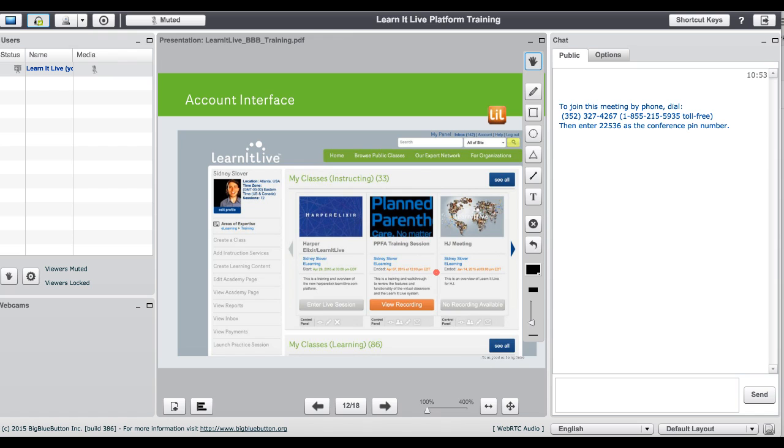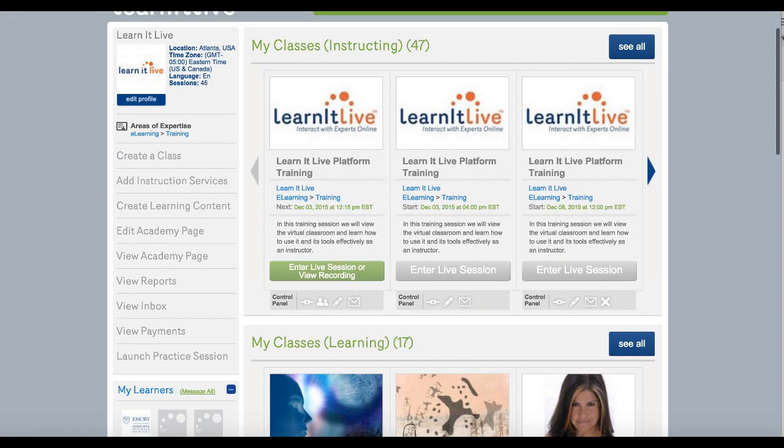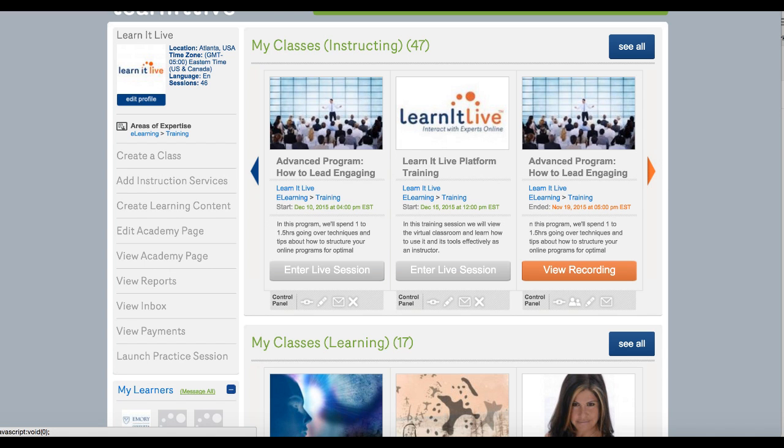So now the account interface, and I'm going to go over to the account interface so you can see this. We won't go with the slides. Now, from the account interface, you can do a variety of things. So create a class, which I'm going to go to in just a second. You've got all of your classes that are set up here. This is the Learn It Live general account, so you can see we've got 47 classes in here.